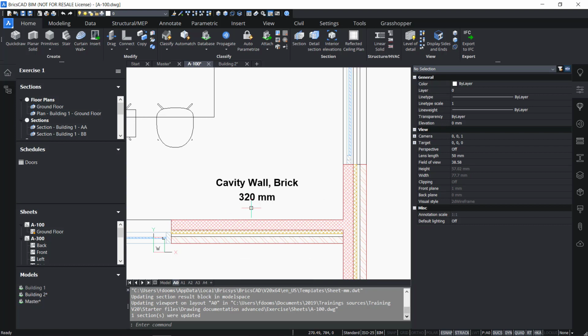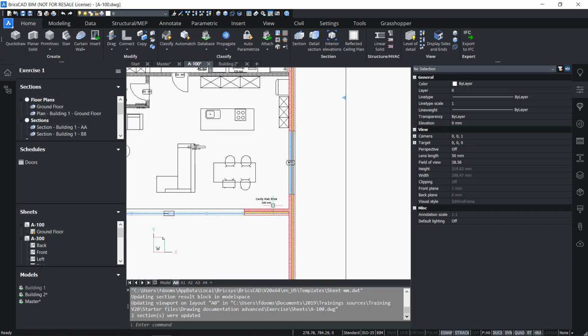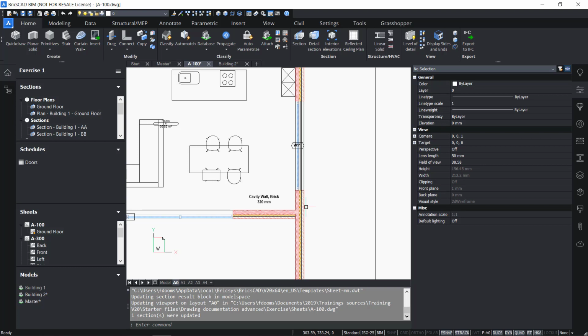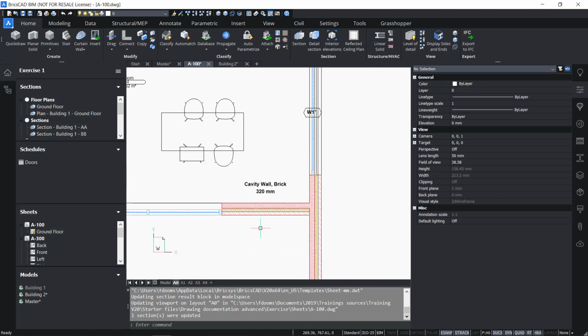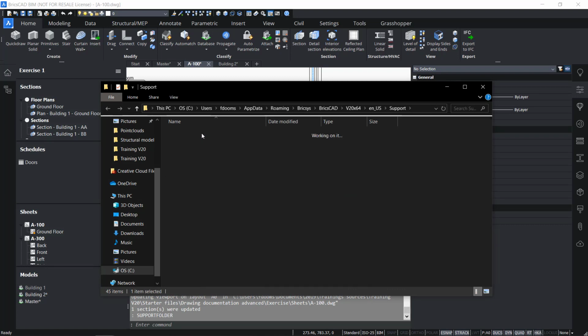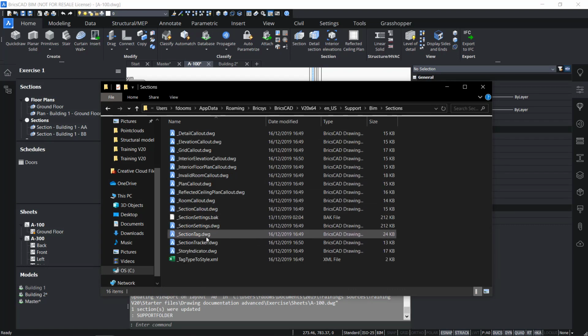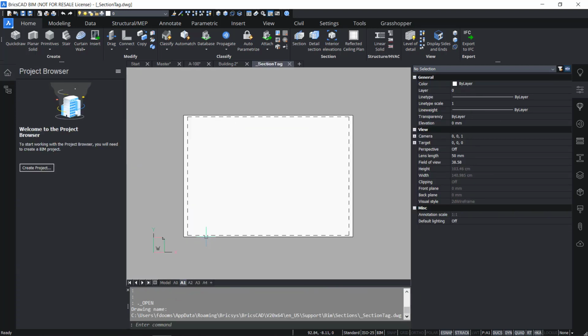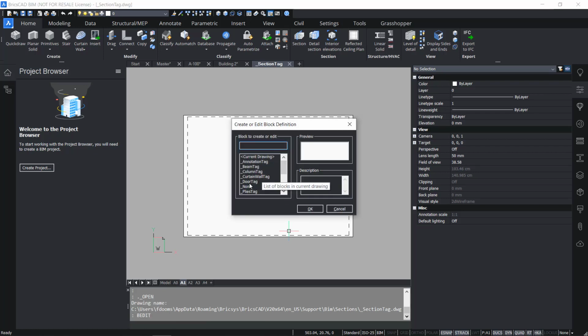So actually what I should have done first was, while I changed the mLeader, I should have done region, and then I should have done the update in that order, because otherwise it would seem like it did not work, but it worked anyhow. And then you can change the standard tags that are taken upon generation of your section in the support folder as well. So if you type support folder again, go to BIM again, sections again, and then we have the section tag DWG. If you open that one up, you don't see anything, but if you type B-edit, so block edit, you will see all the tags.